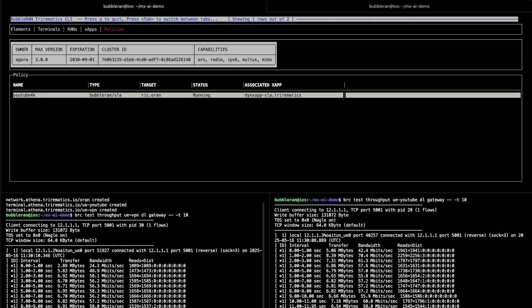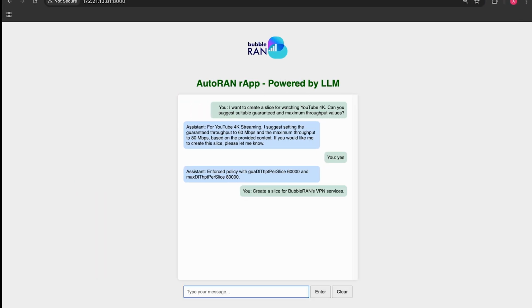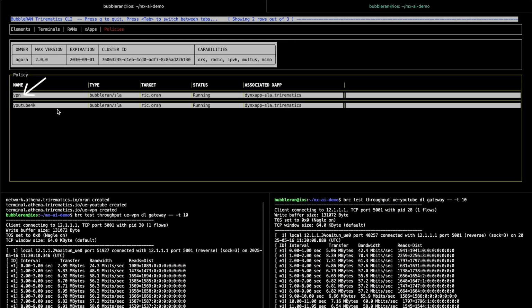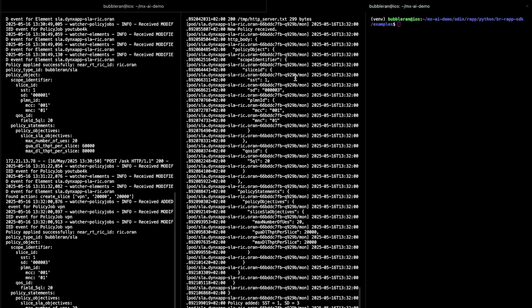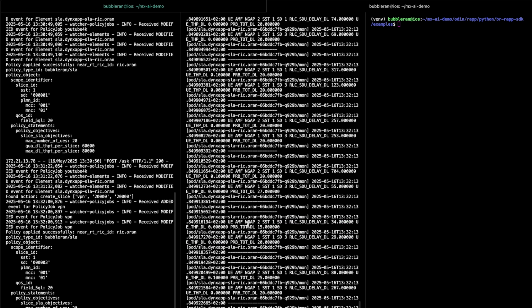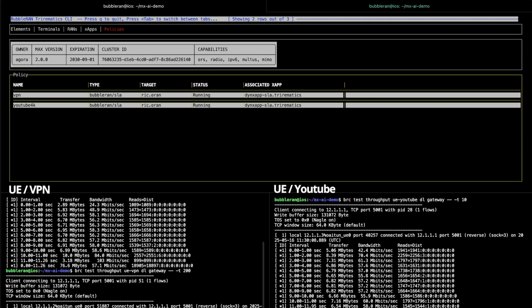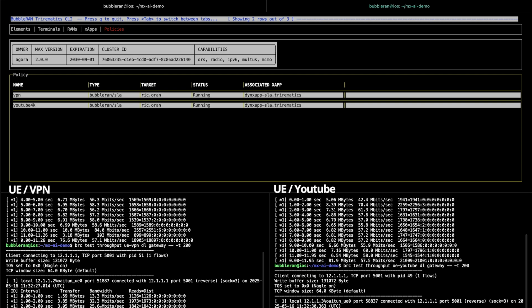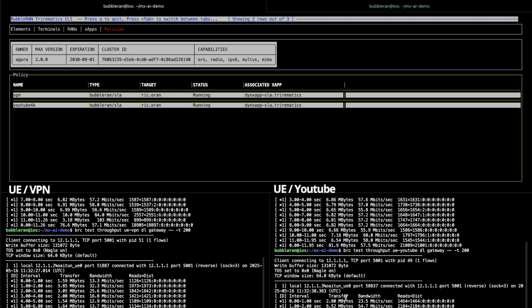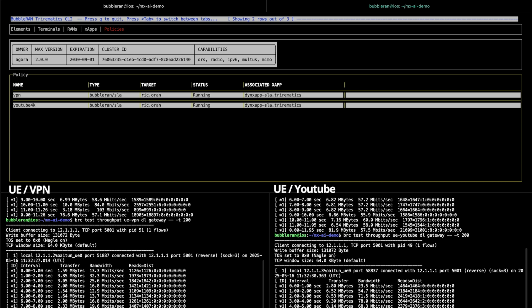Now I'm going to create another slice with the agent for the VPN use case. A new policy has been enforced, and here you can see another policy is added, and the policy is received in the xApp, and the xApp starts monitoring the second slice. Now I'm going to send traffic in downlink for both UEs. As you can see, the VPN UE has around 20 megabit per second, and YouTube around 70 megabit per second.